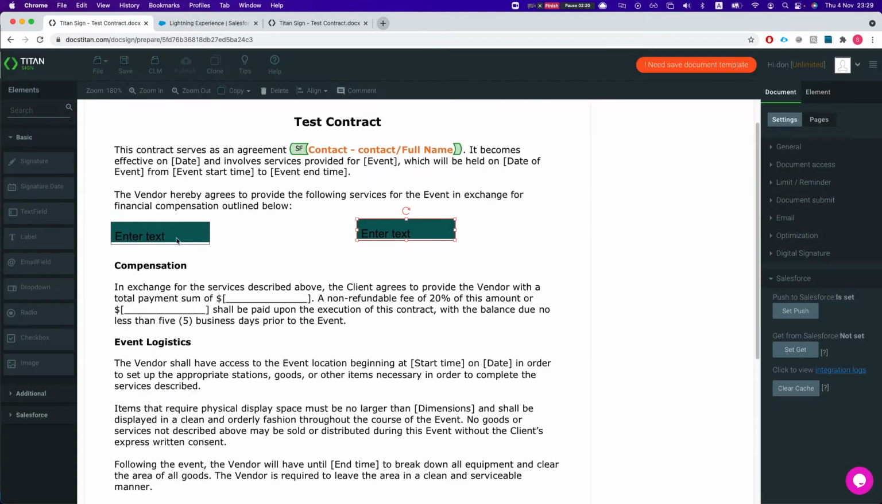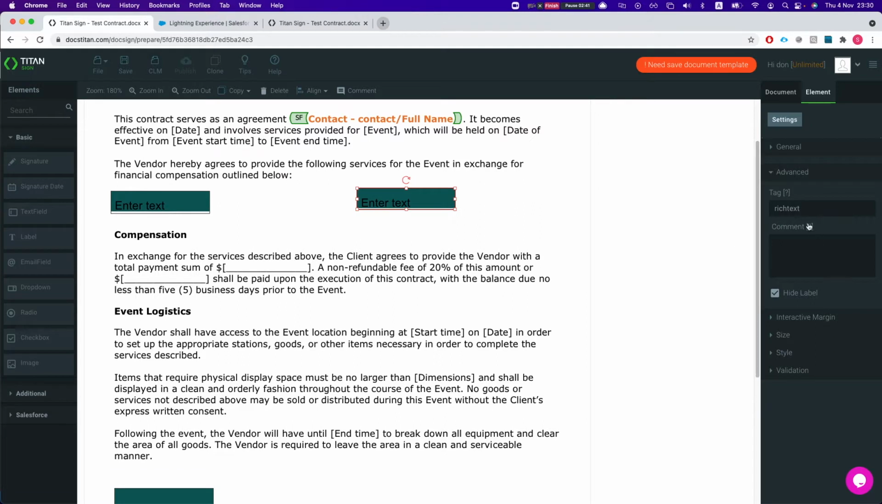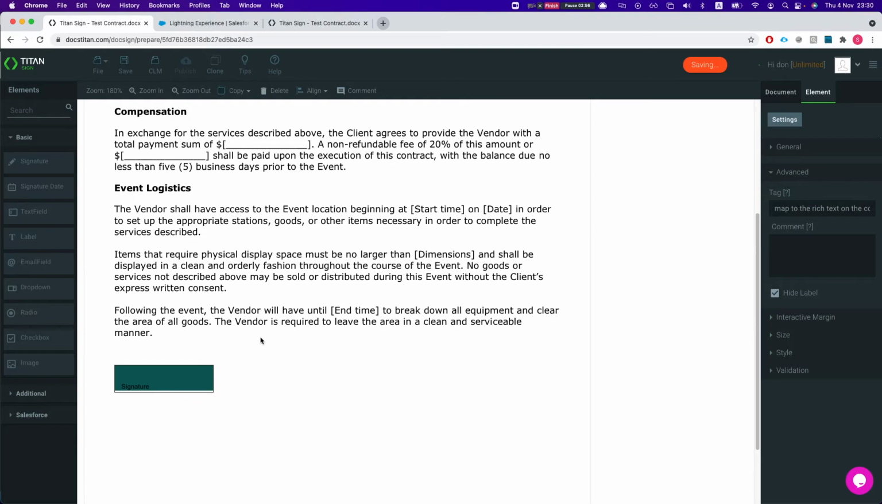So before we head over and do it, let me just give these tag names. Let's say this one will be signer description, and this one will be, say, the rich text. I'm just mapping it to a rich text. We don't have a rich text over here. Obviously, we just want to map it to the rich text on the contact. Okay. So we'll save this.